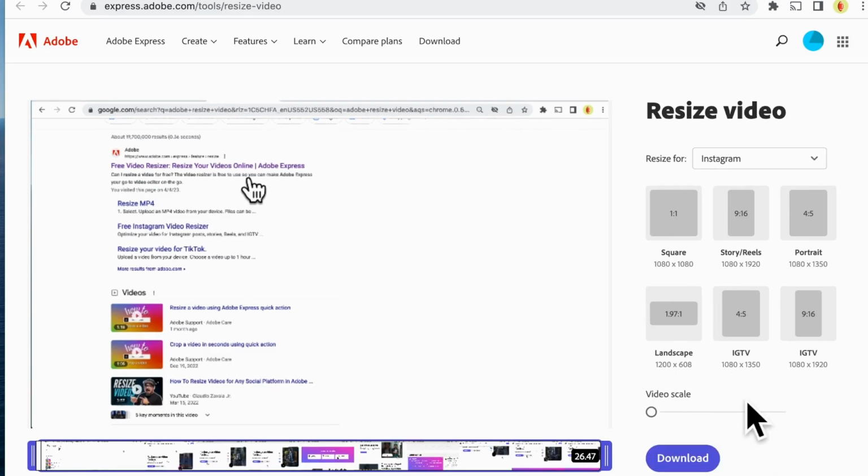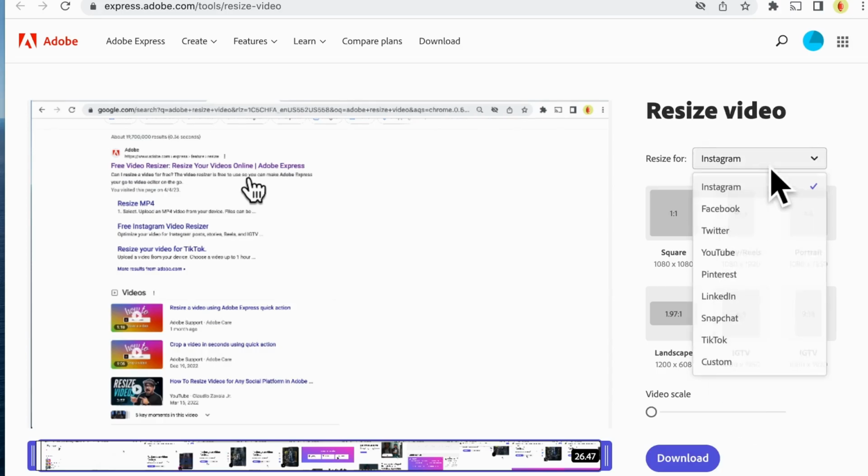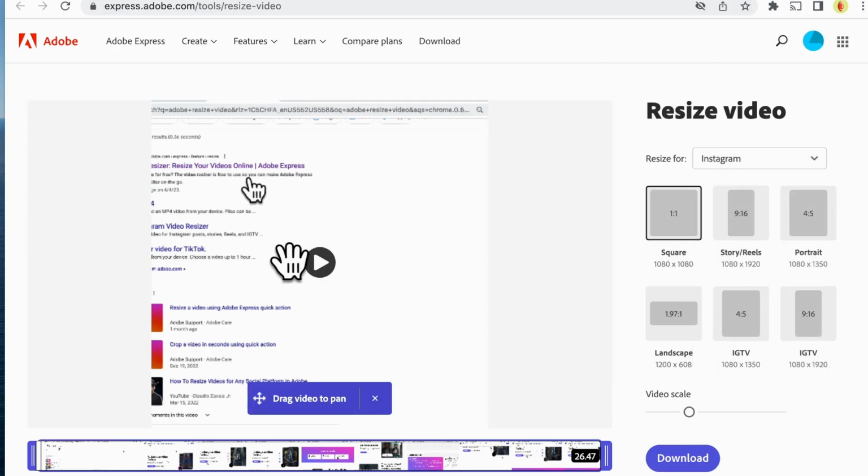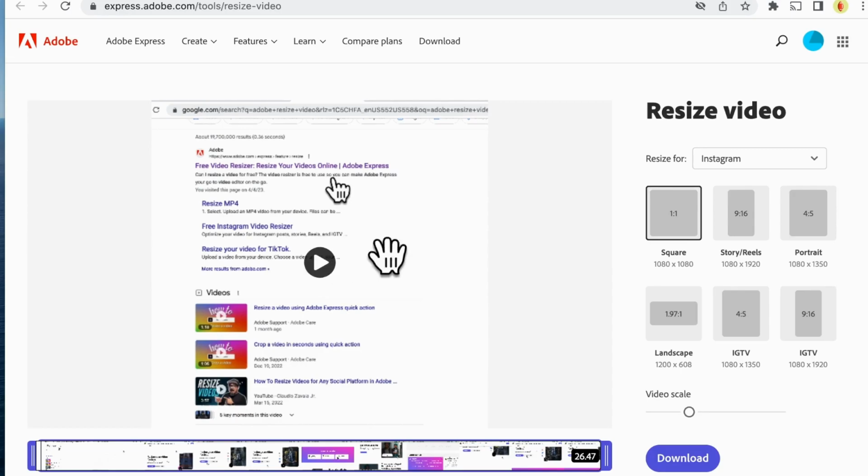Once the video is uploaded from your device, select the resize options for your social media post. Apply all the required changes as shown in the video to improve the viewing quality of your video. Once all the options are chosen, click download.